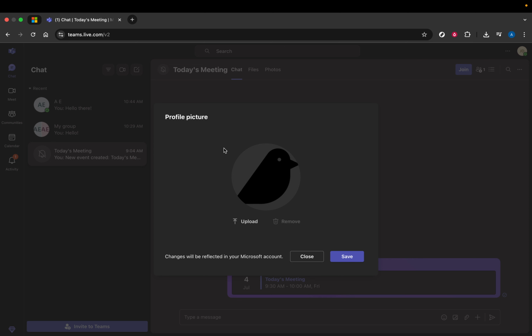Ideally, you want something clear and professional, especially if you're using Microsoft Teams in a work environment. Once you've found the perfect image, select it and click Open. You'll see your chosen image previewed on the screen, giving you a chance to ensure it's just right before making it official. If everything looks good, go ahead and click Save. This finalizes your choice, updating your profile with your new photo.